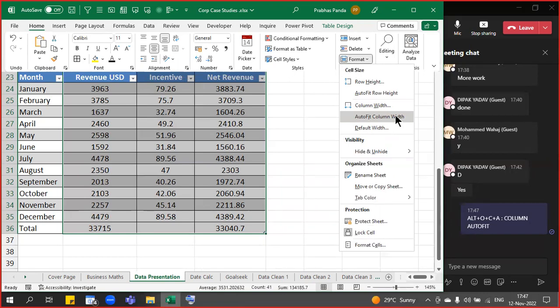All right. So far clear, people, what we did? Any doubt, any queries? Anybody? No. Autofit row height or, right, autofit column width.